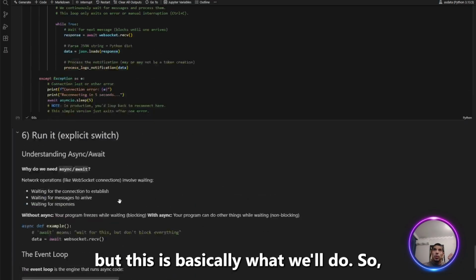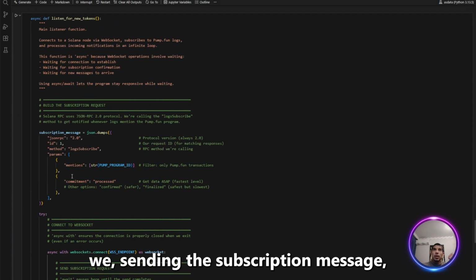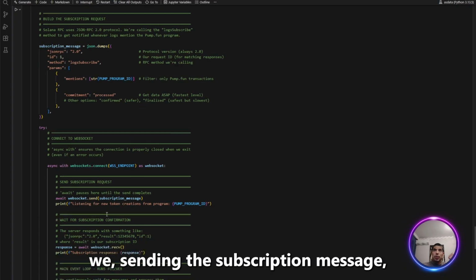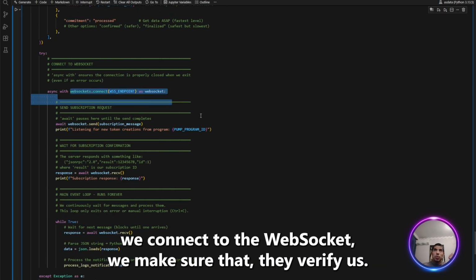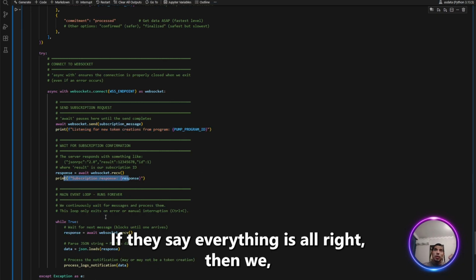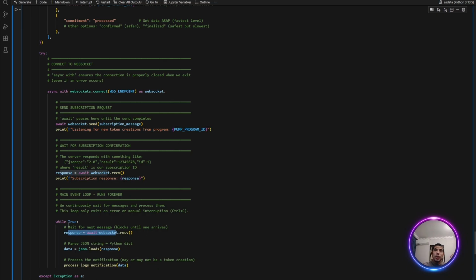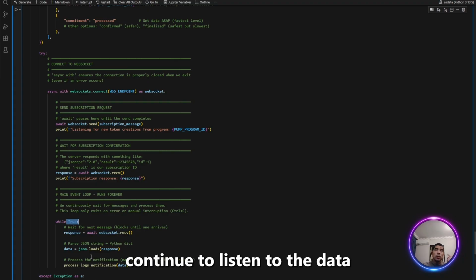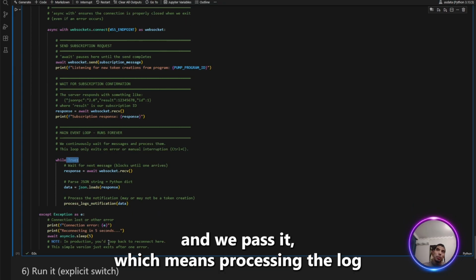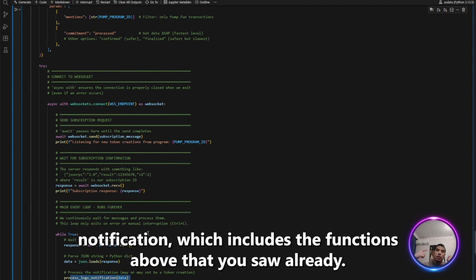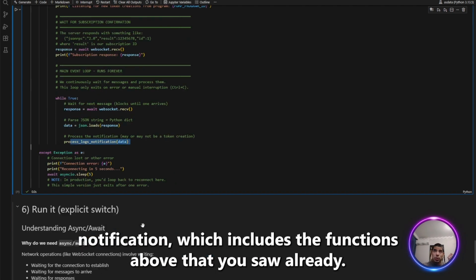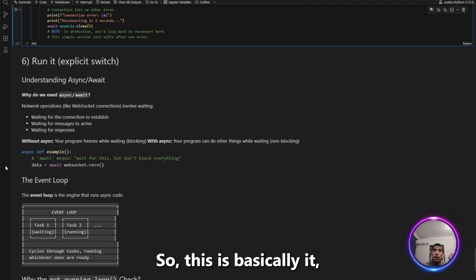But this is basically what we'll do. We are sending the subscription message, we connect to the WebSocket, we make sure that they verify us. If they say everything is all right, then we continue to listen to the data and we parse it, which means processing the log notification, which includes the functions above that you saw already. So this is basically it.